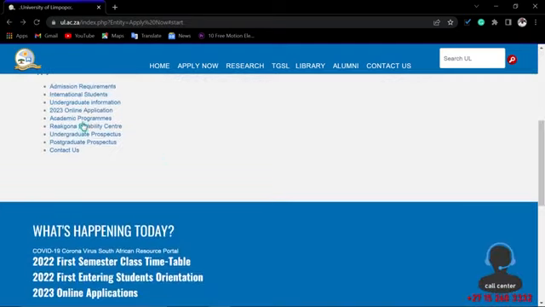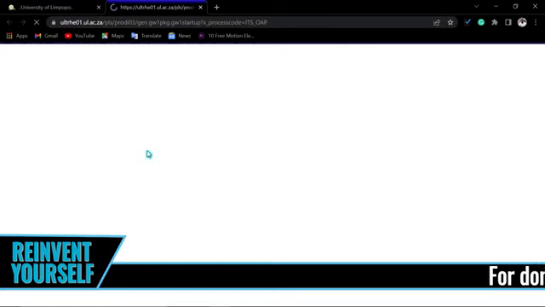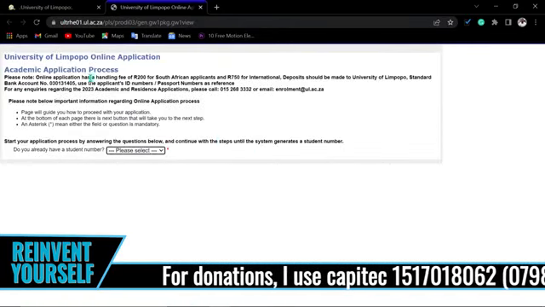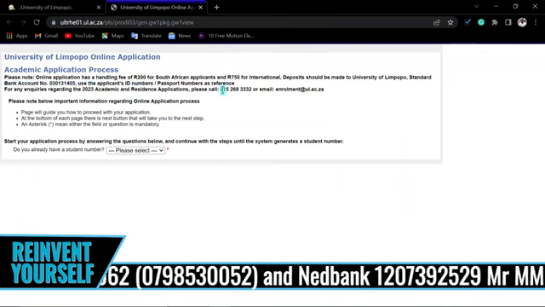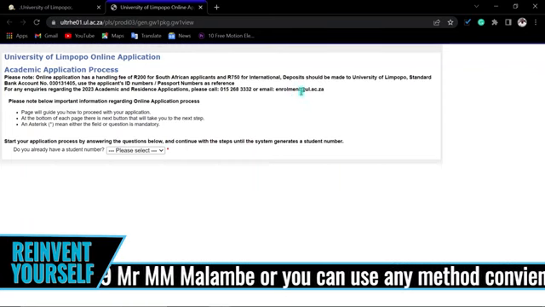Then we come back. Undergraduate information and international students, please click here accordingly. Academic programs that they are offering, you can check the prospectus here for postgraduate and undergraduate. But let's go to the 2023 online application. You click there. You will be taken to these steps here. Again, they are emphasizing the amount that you need to pay, also the references, and if you have any inquiries, you can send them to this one.